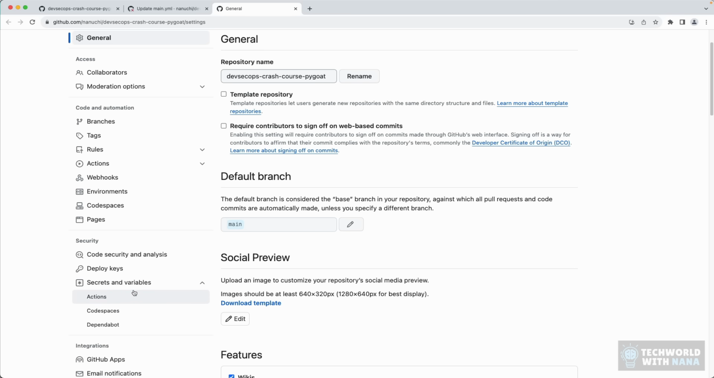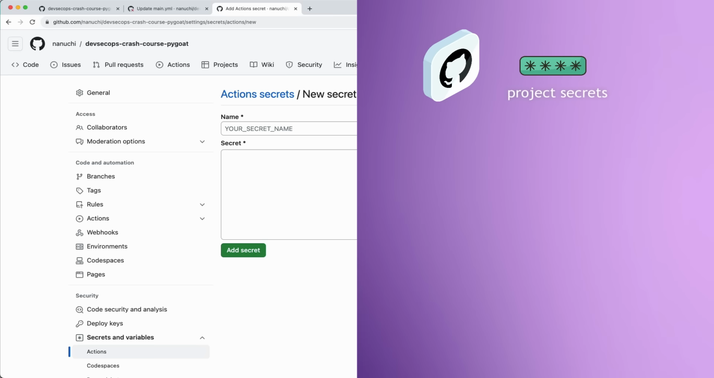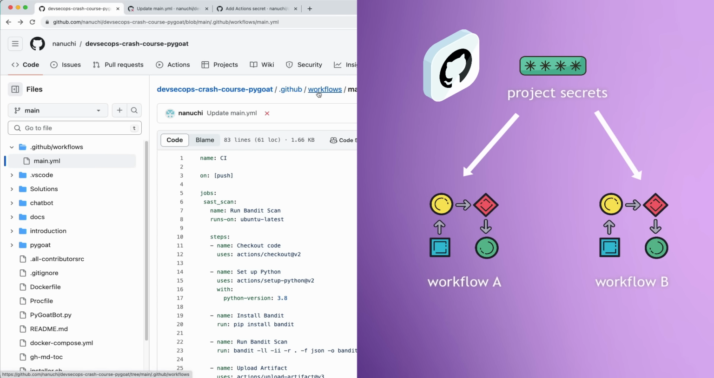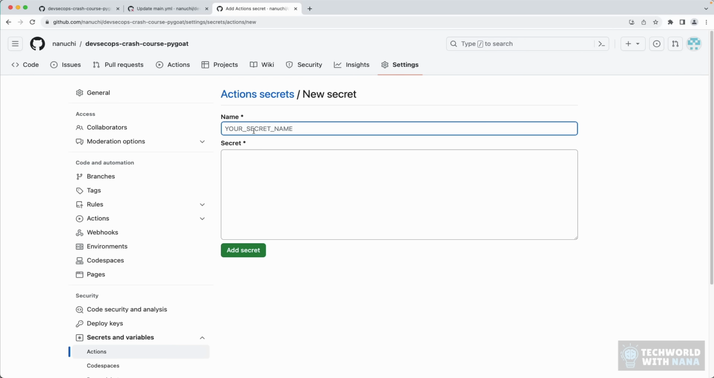So in the settings of the project, you have a security section, and in that security section, you have secrets and variables. If I open that and open actions, these are where you can create secrets and variables for GitHub Actions workflows. And we're going to create a new repository secret. Whatever secrets and variables we create here will be available as environment variables in the GitHub workflows. So you may have multiple workflows for GitHub Actions, and you can use these secret values or variables in all your workflows.